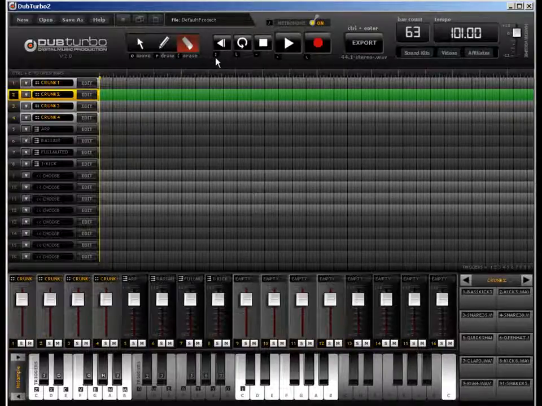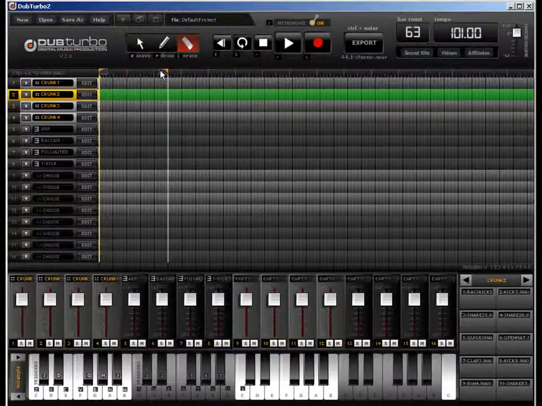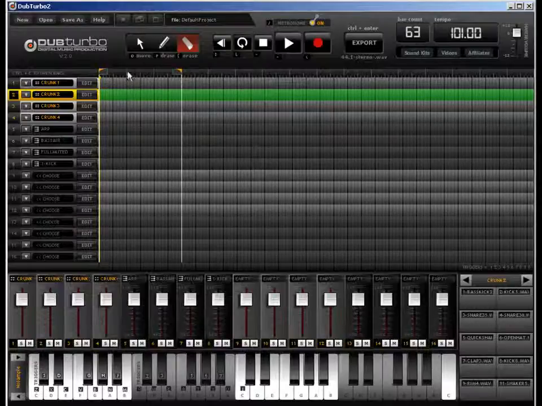Here, it's the colon. Just brings your ticker back to the start. L for loop, pretty obvious. The loop function is perfect now. The loop loops perfectly.